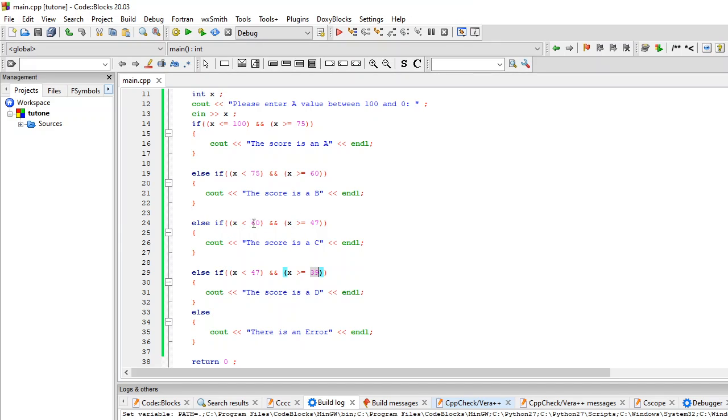If you put 42 here, 42 is less than 60, okay, but 42 is not greater than 47. 47 is greater than 42. Therefore, this condition cannot be evaluated. It goes to the fourth condition.